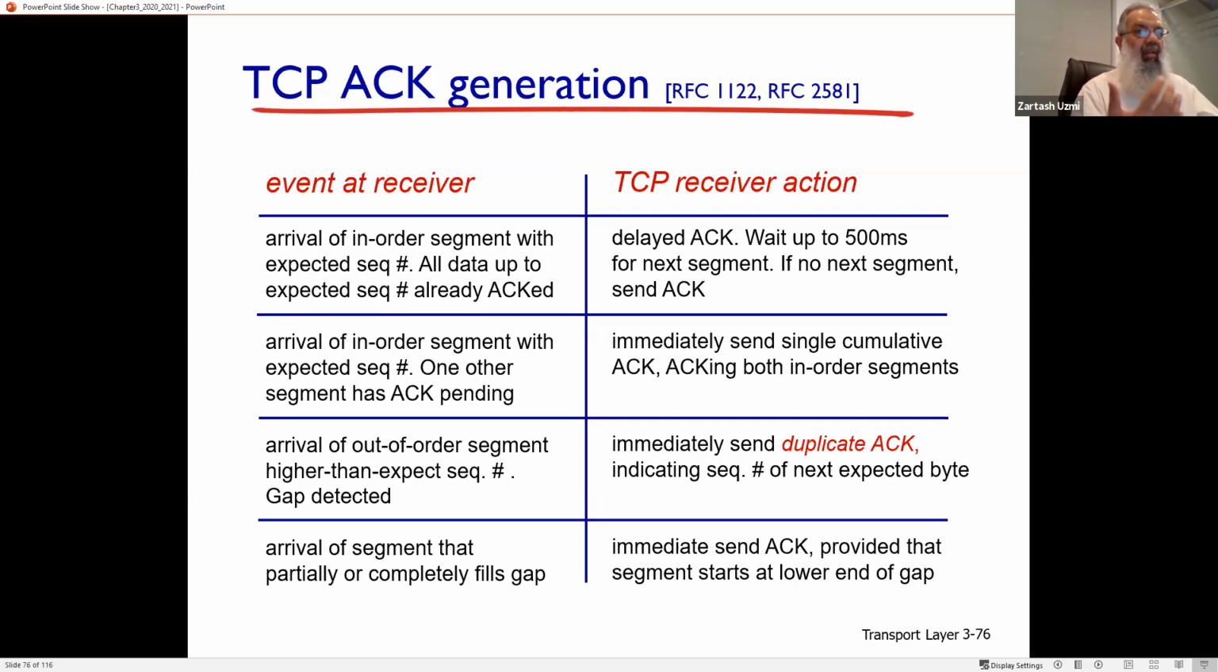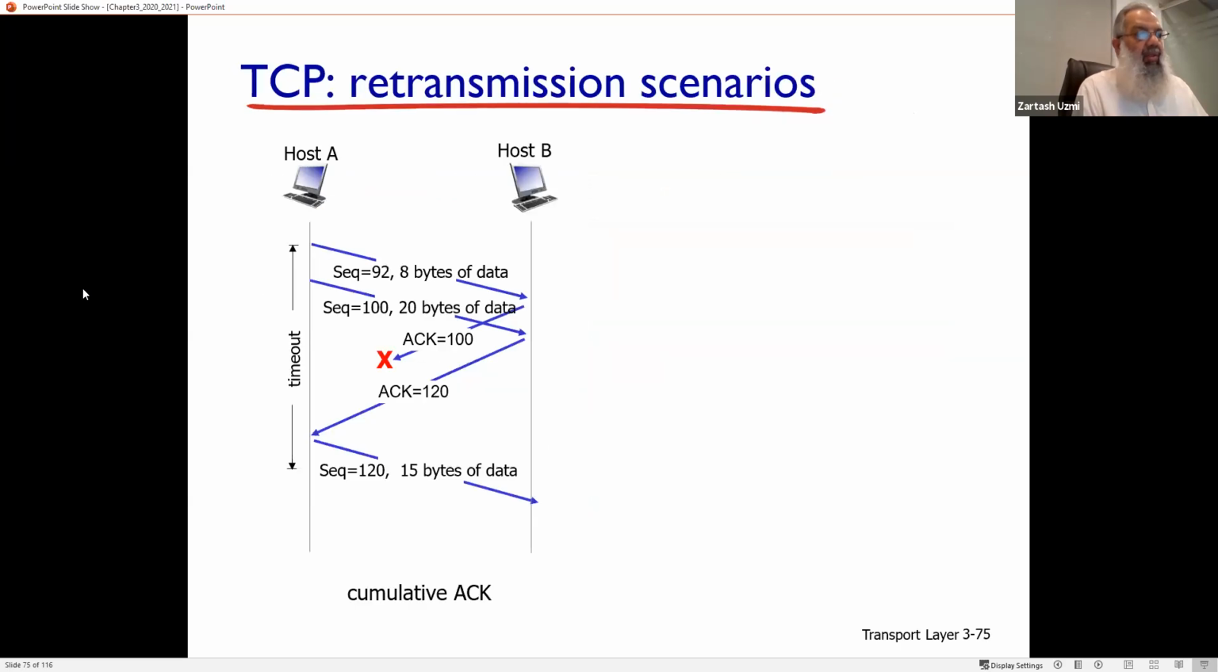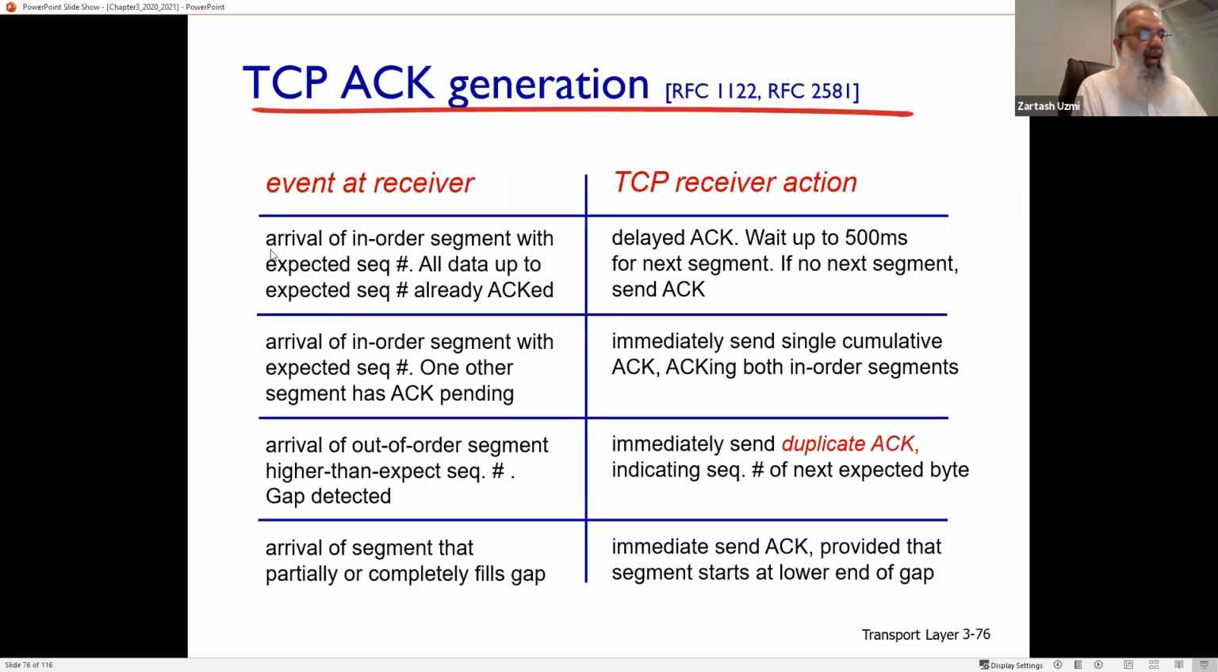So in order to not have that many control messages exchanged, in order to have greater efficiency, what you do is कि अगर आपको in order segment मिली है, you wait half a second. And if you wait half a second for the next segment, अगर next segment ही मिलती है तो इन दोनों का आप इकट्ठा ही response वापस भेजेंगे. अगर नहीं मिलती फिर आप ACK भेजते हैं.